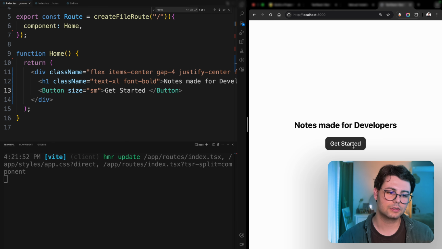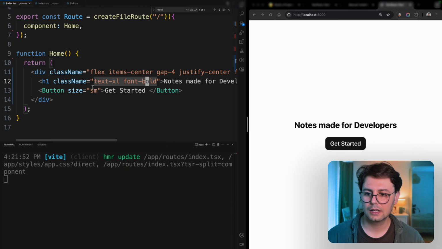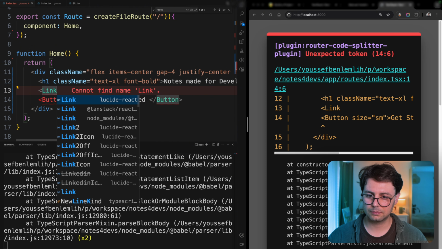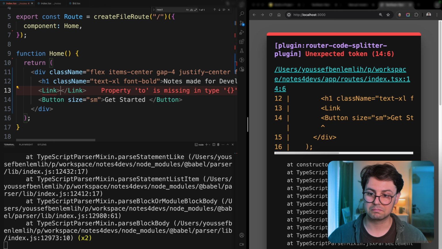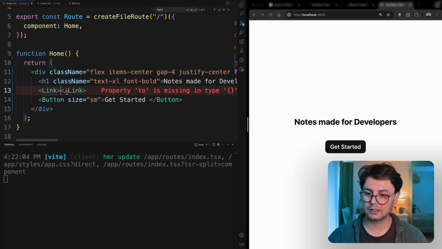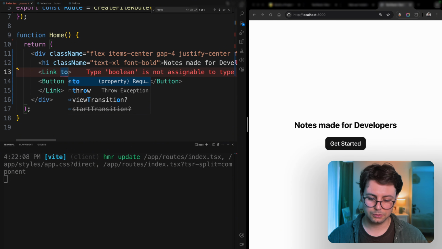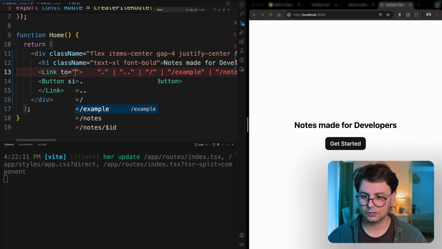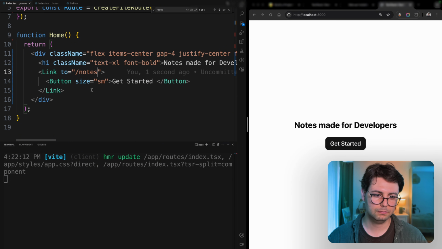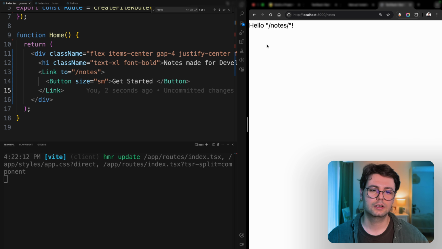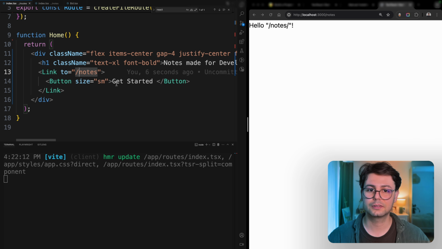So when you click here, you should land in /notes. And for that, I can import the Link component from TanStack. But which one was this? Router, I guess. It's going to be /notes. So I'm going to click here. I land in notes, which is great.